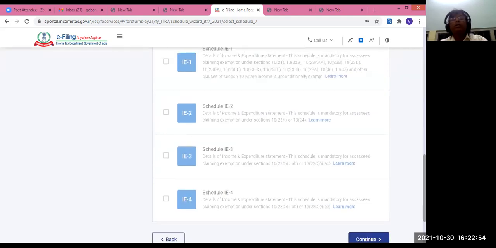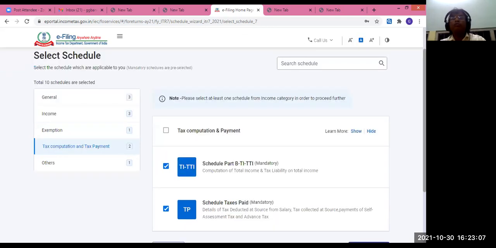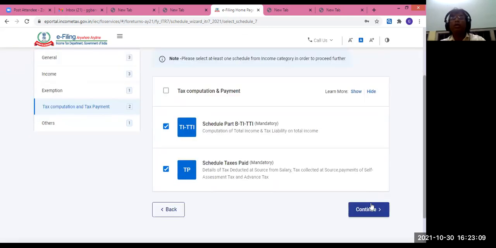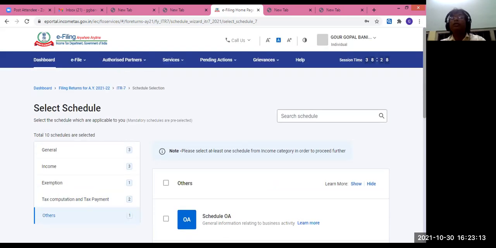Then after you fill up, you have to go ahead. Then other steps will be coming, and you have to fill up those steps one by one. The tax computation, tax payment. I've shown you a little while ago in the offline form. So those things will be available here in the online also. Accordingly, you should go on filling up these things, and ultimately you should verify and submit.